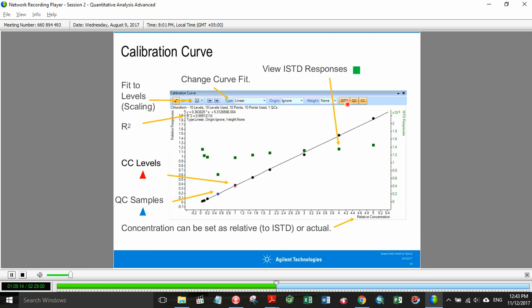Now, one of the things that I like to do is turn on the internal standards. When I turn on the internal standards, I can tell really how good a job somebody did in adding or aliquoting the internal standard mixture to their calibrators. Essentially, the internal standards, as I bring these green squares up, should be linear or flat. We can see in this particular example that this internal standard maybe wasn't pipetted as accurately as it could be.